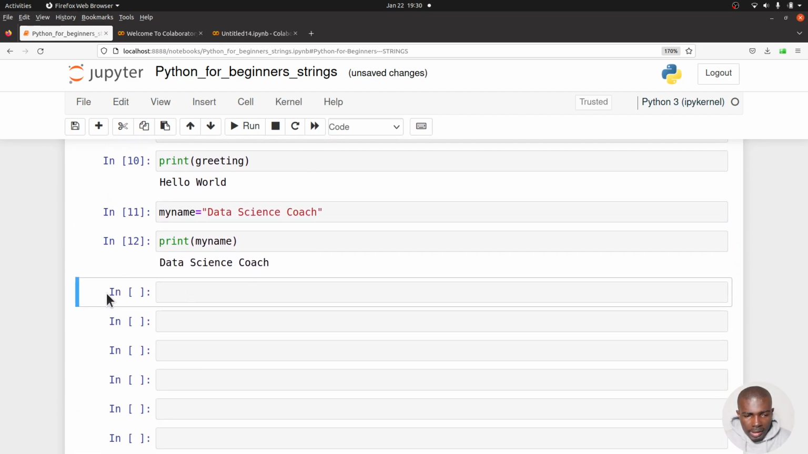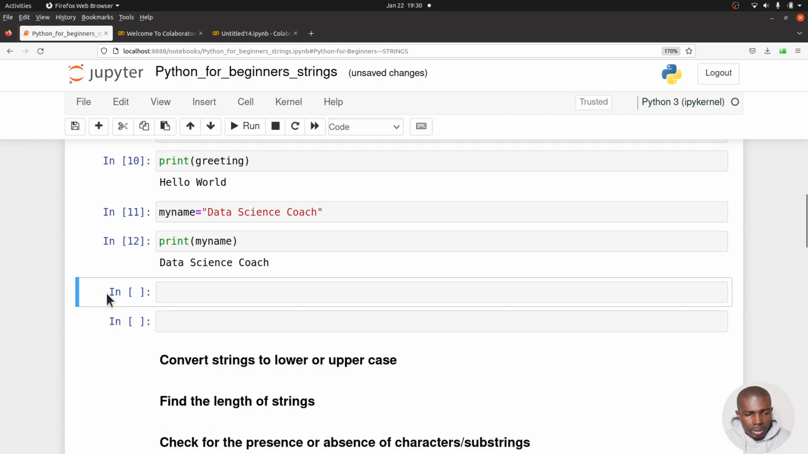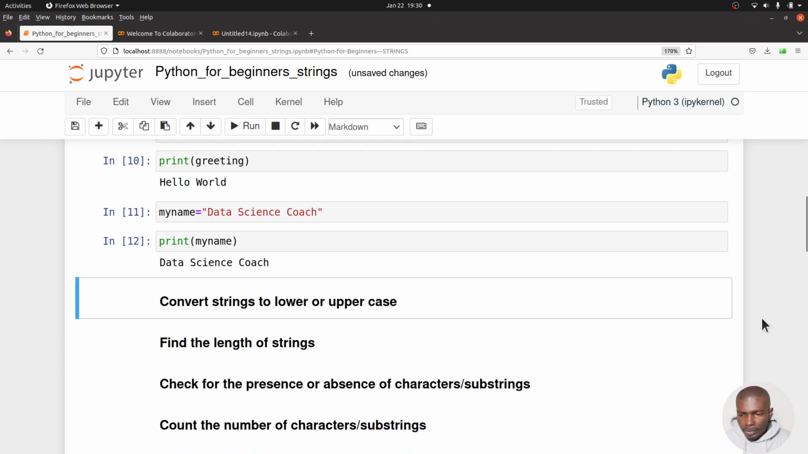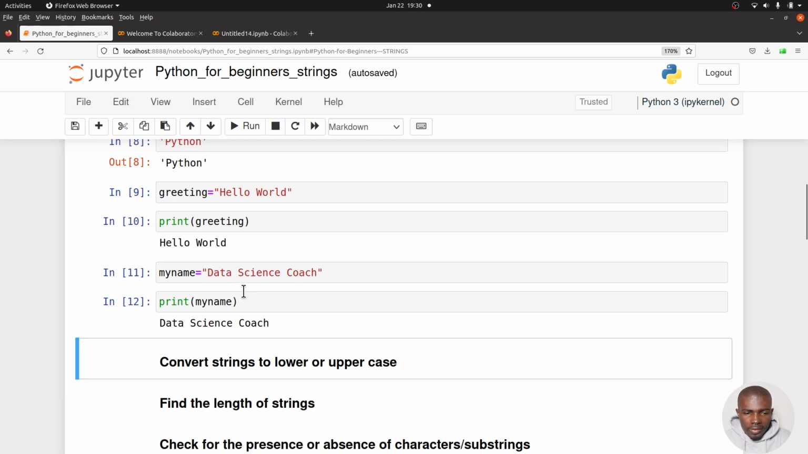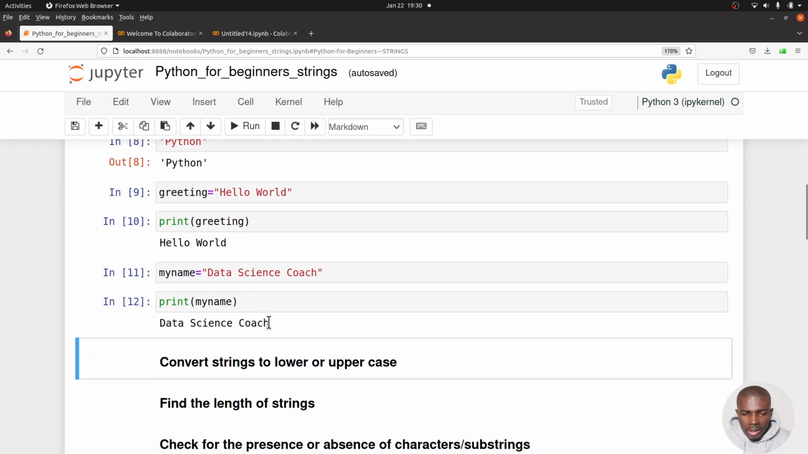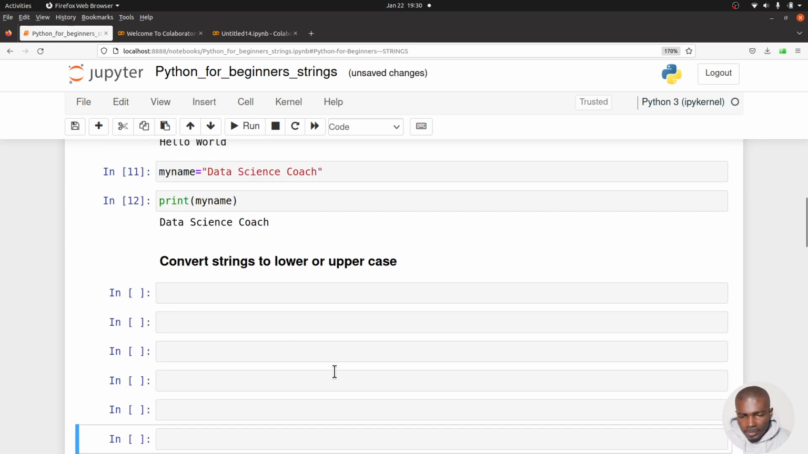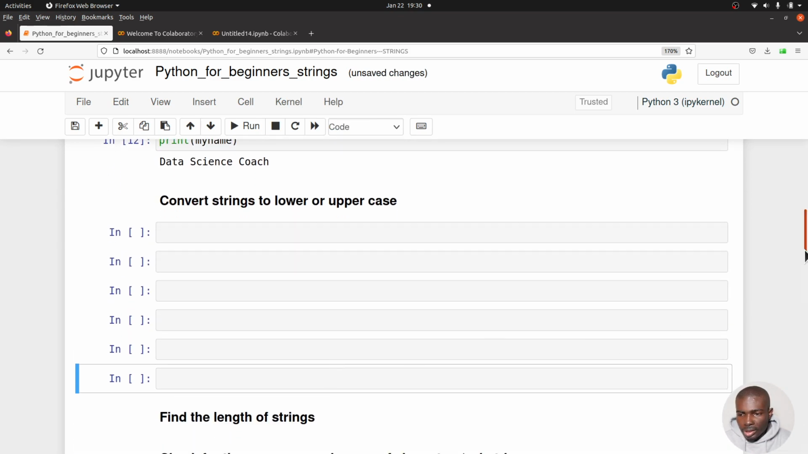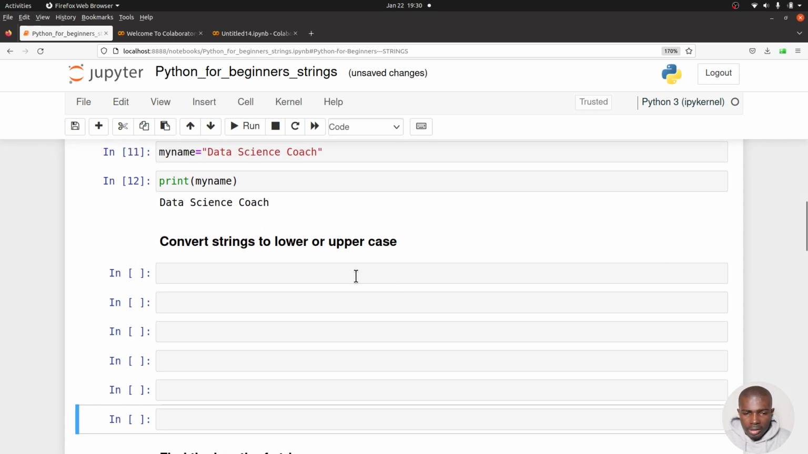Now let's move on to the next step, or the next activity. In the next activity, we are going to look at how to convert strings to lower or uppercase. We have our strings here, but sometimes we would like to change the cases. Let's say the string is in lowercase, you would like to change to uppercase. Sometimes in uppercase, you want to change to lowercase. You can do that here. So that's what we are going to do. Let's look at the situations. There are 3 scenarios, let me put it that way. So let's look at the first one.